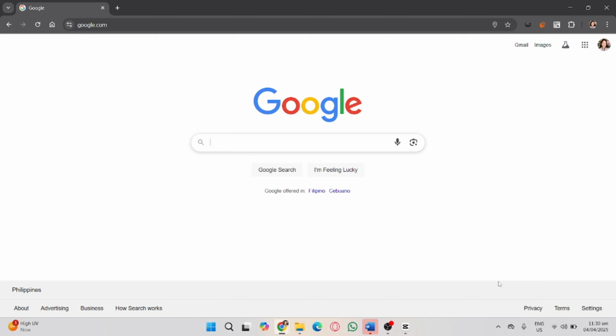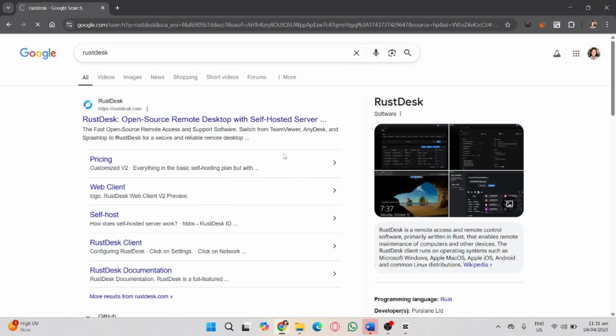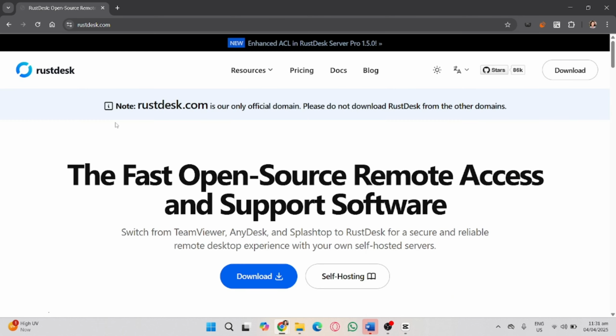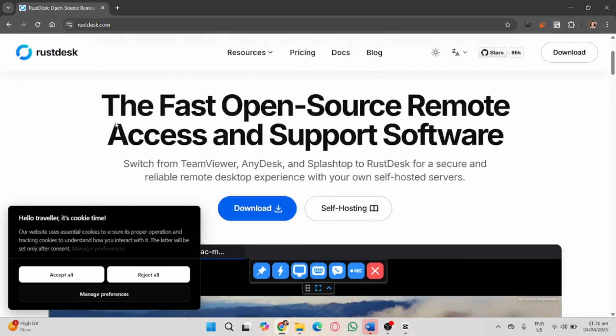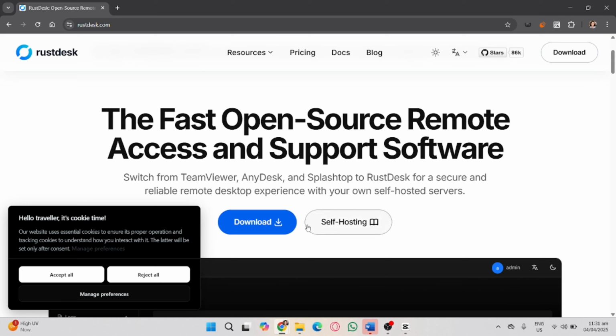In order to download RustDesk, open your preferred browser and search for RustDesk, and then go to the official site. Make sure it's rustdesk.com. Click on that, and in here you will see a download button. Click this download button.